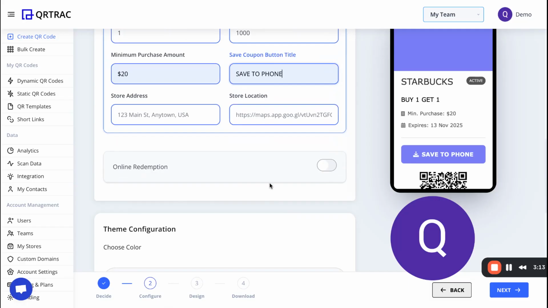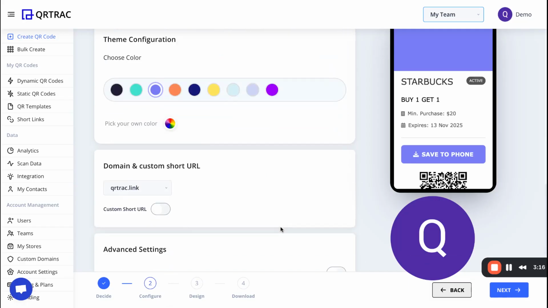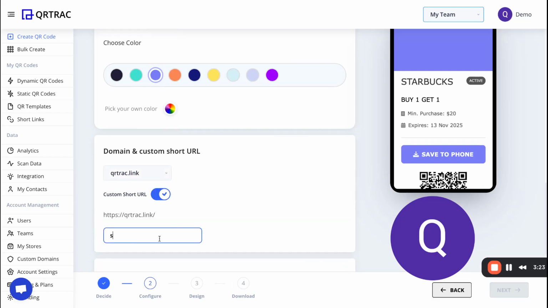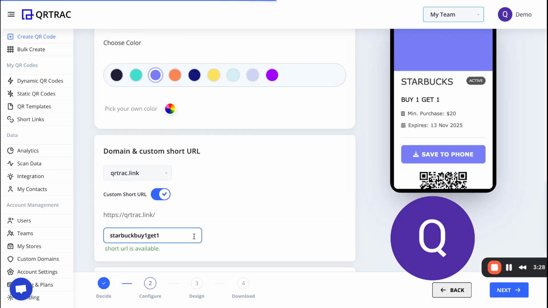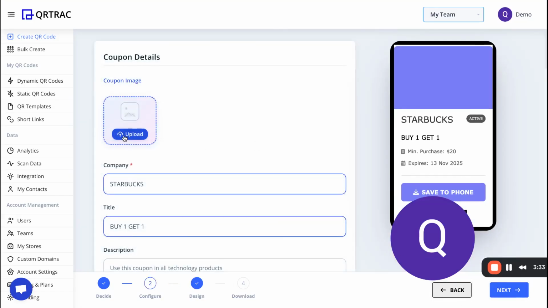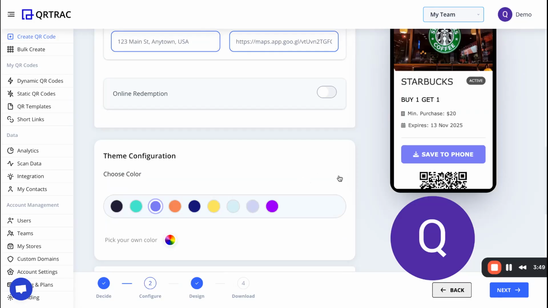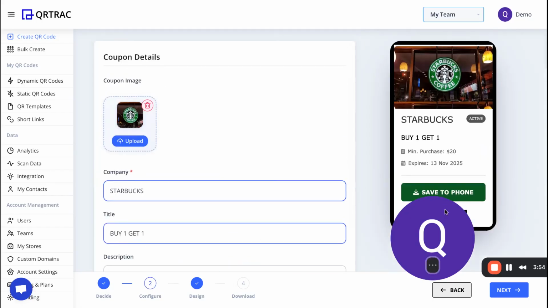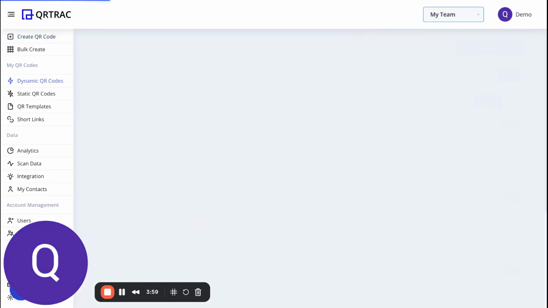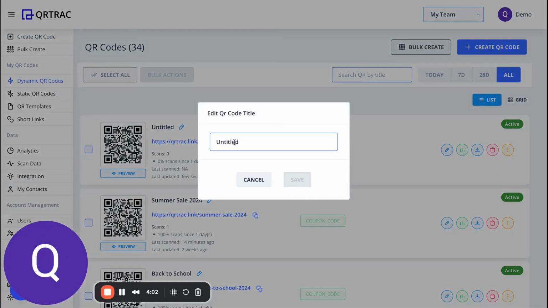This is all optional. So I'm gonna hit next using our own domain. So let's call this Starbucks, buy one, get one. Let's drop a logo here. Okay, so this is my coupon. I'm gonna hit next, finish, Starbucks.